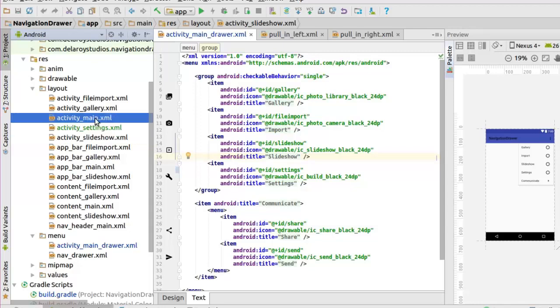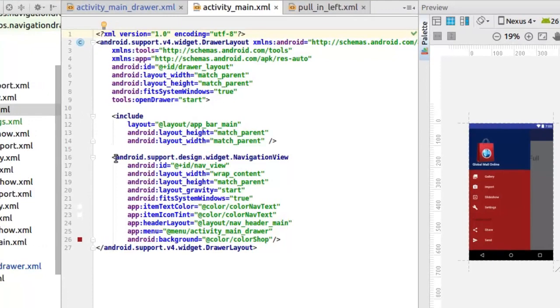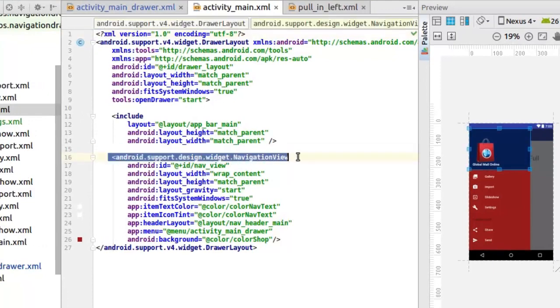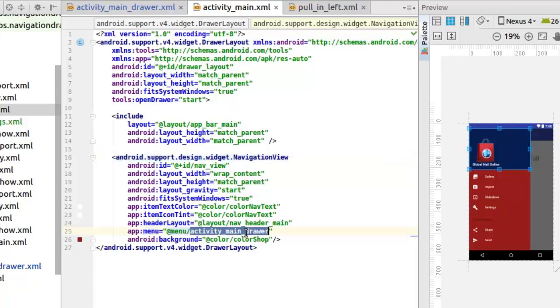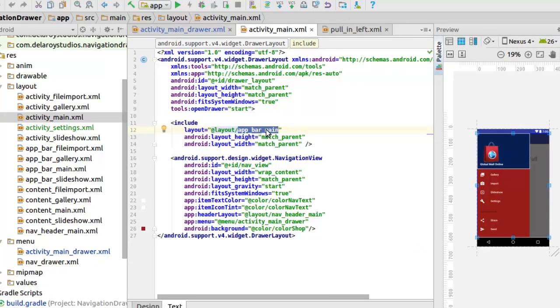The main activity, which is the activity main, is the launcher UI, and you always declare the navigation view using the widget tag, the Android support design widget navigation view. You can set the menu over here, calling the menu the activity main drawer. And we also include the app bar main. We're going to be looking at all these right there.